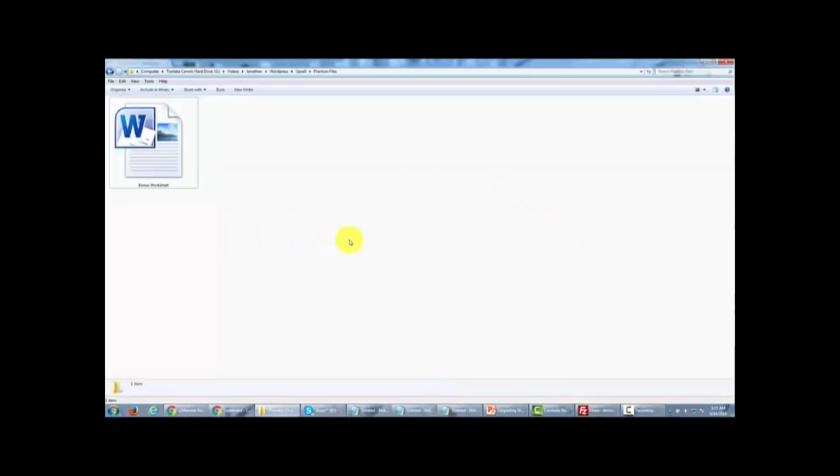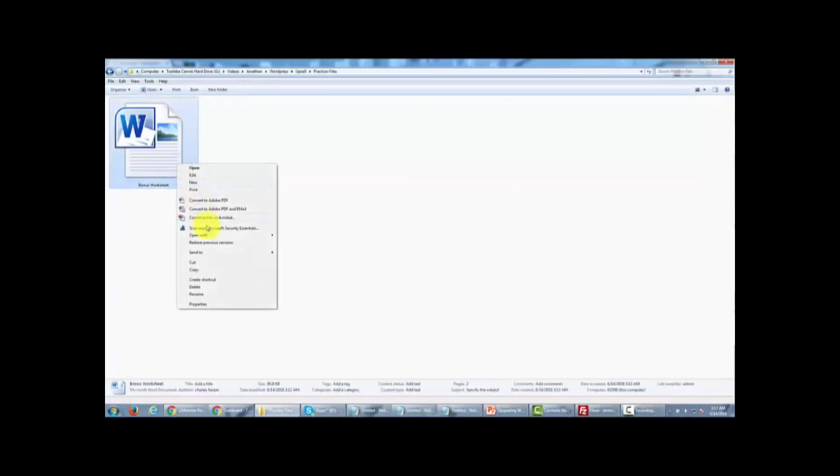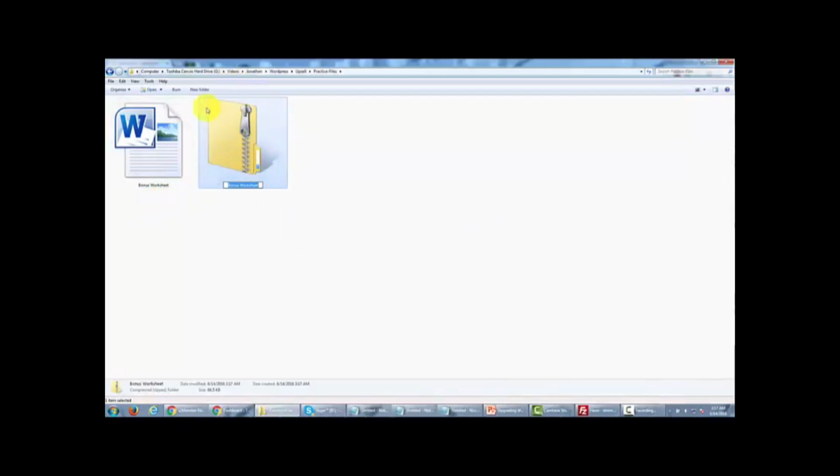So if we have a file here, what we would do is make sure that our file is going to be zipped up. So we would send that to a compressed file. However you create zip files, that's what you're going to do. We like to eliminate the spaces in here. So we're going to call this bonus-worksheet. And so now we have our zipped file and it is now ready to be uploaded.